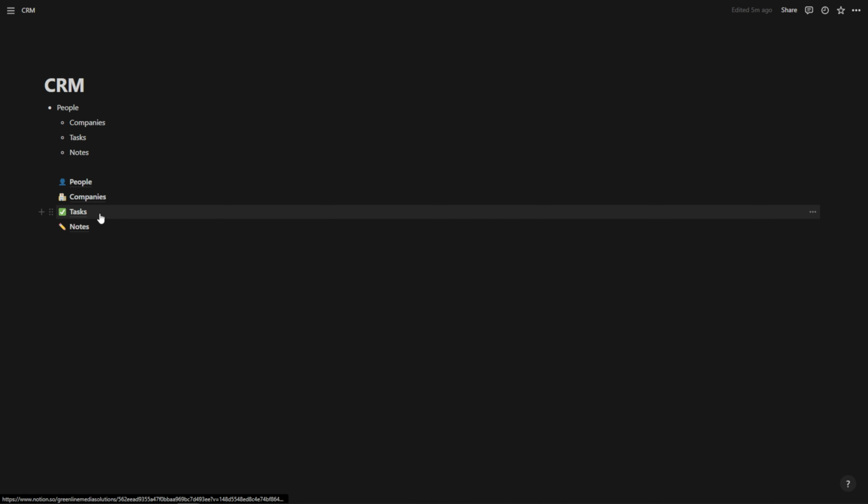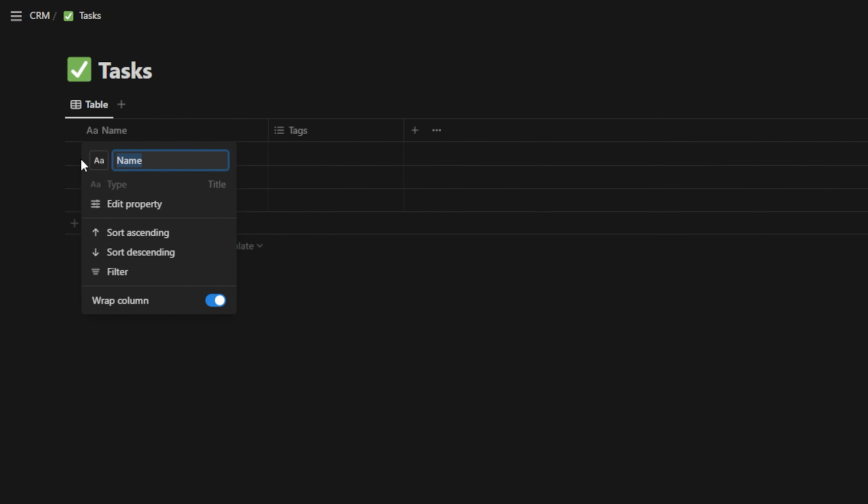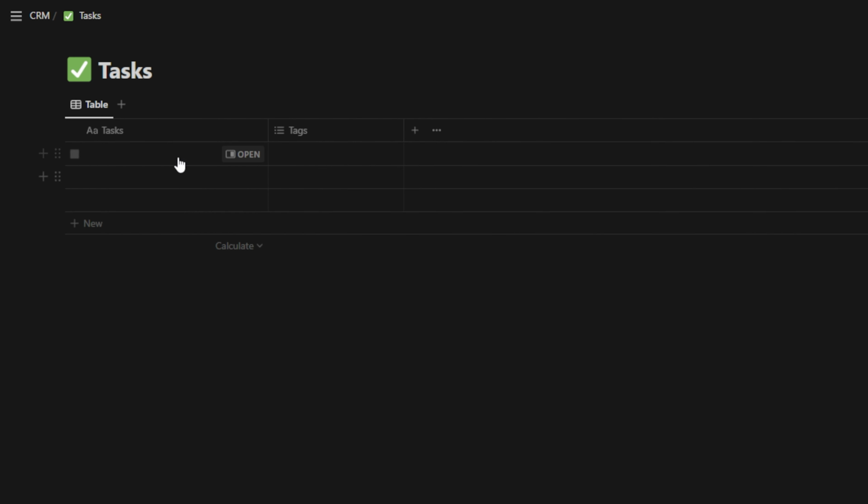And last but not least, we're going to go into tasks. And tasks is going to be the most complex database that we've created thus far. Don't worry, it's not going to be too complicated, but we are going to add a scheduling formula in here to let us know if we need to reschedule a task. It's a very simple formula, and I think that you'll be able to follow along if you just watch and learn.